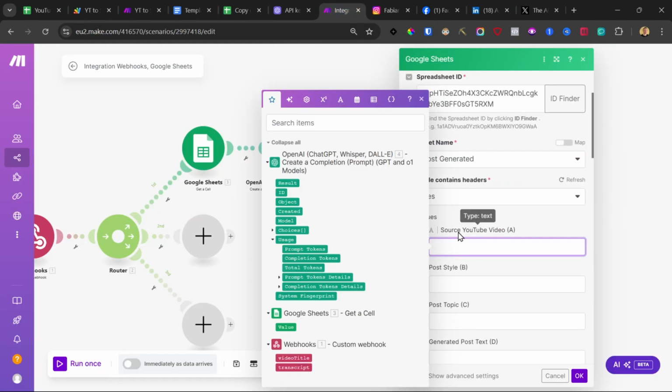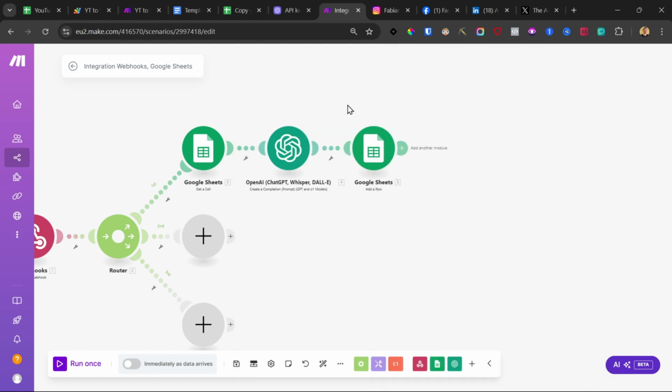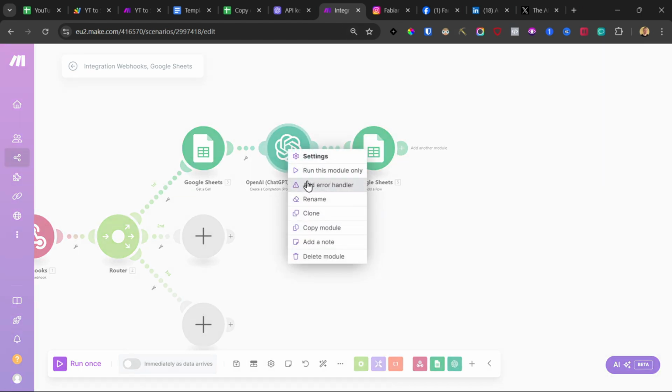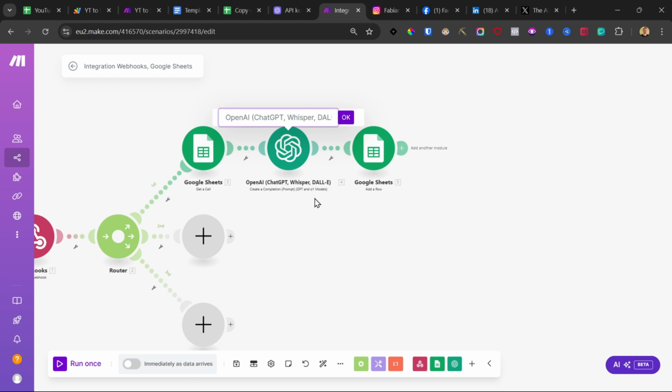So here, the source YouTube video is the title. The post style is key points. And the post topic is the result from this AI model. And I will also already rename this so I know what the branch is doing. Key points.